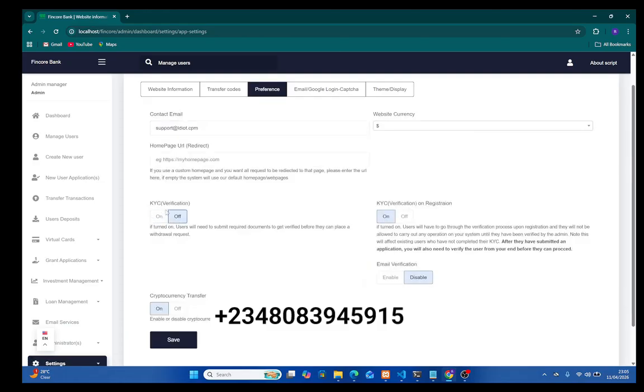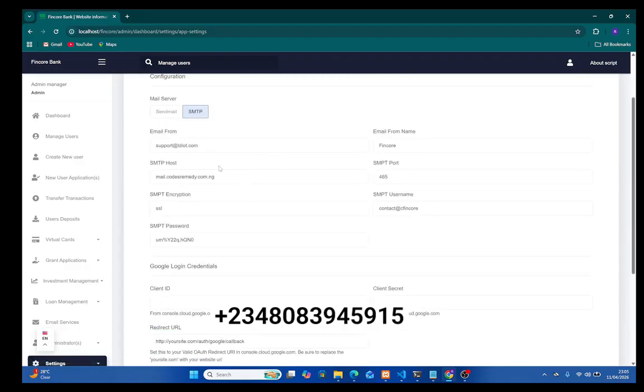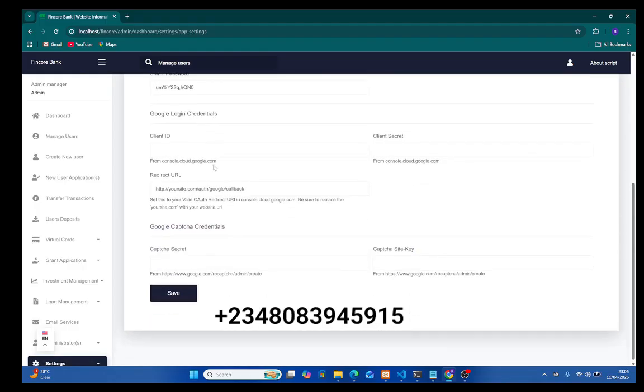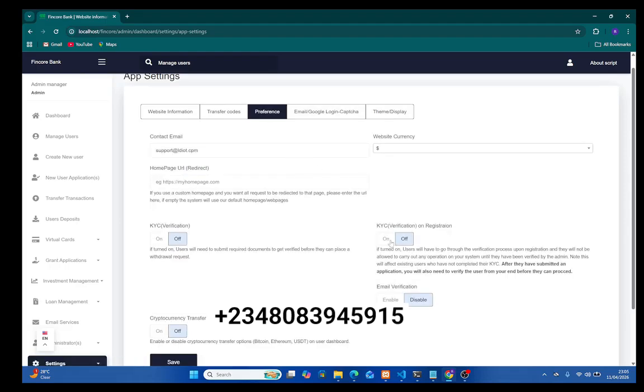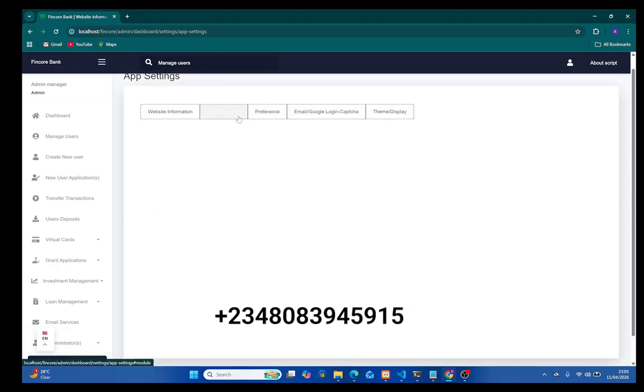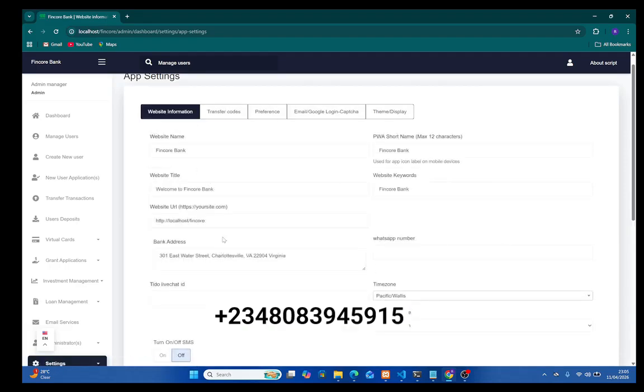Either you want to turn the KYC on or off, you can do that here. You can also control the cryptocurrency; if you don't want to use cryptocurrency, you can turn it off. Enable or disable email here. All right, so here now is where you set up SMTP. This is the place you set up SMTP, right? Okay, so the KYCs, the transfer code, the website information.